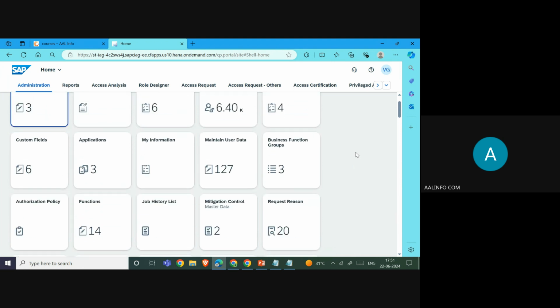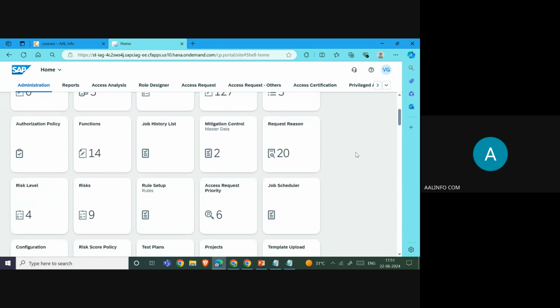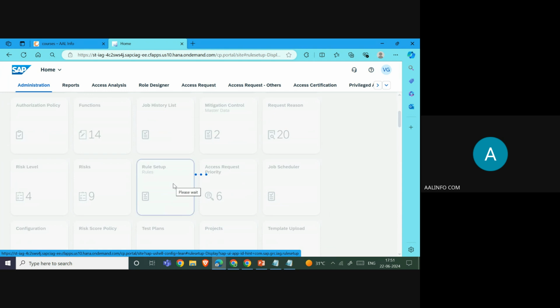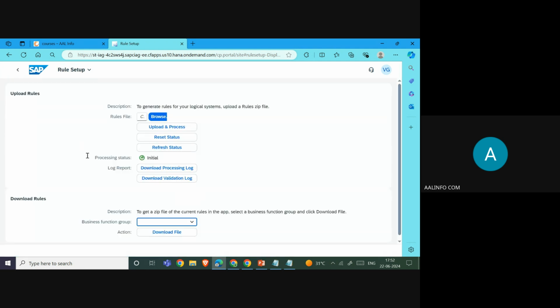For that, you have to go to the rule setup in this IAG application. Once you go inside, there are two options available: one is upload rule and one is download rule. In case you want to make your own custom rule set and make changes, you can go for this. And if you have the standard rule set provided by SAP and you want to make a bulk change in it, you also have this option.